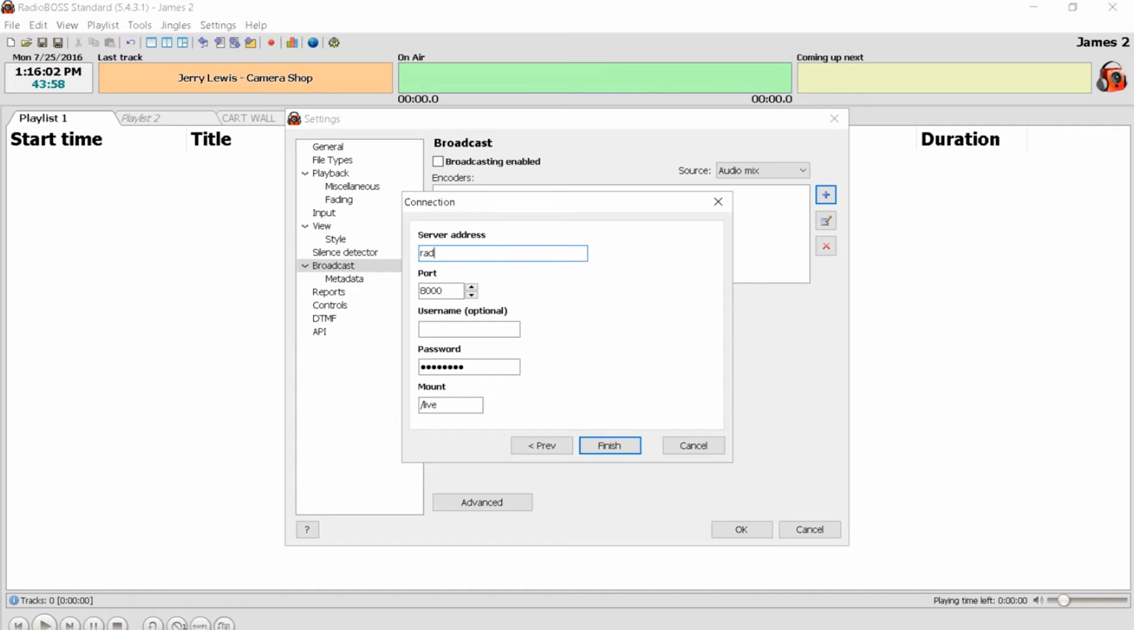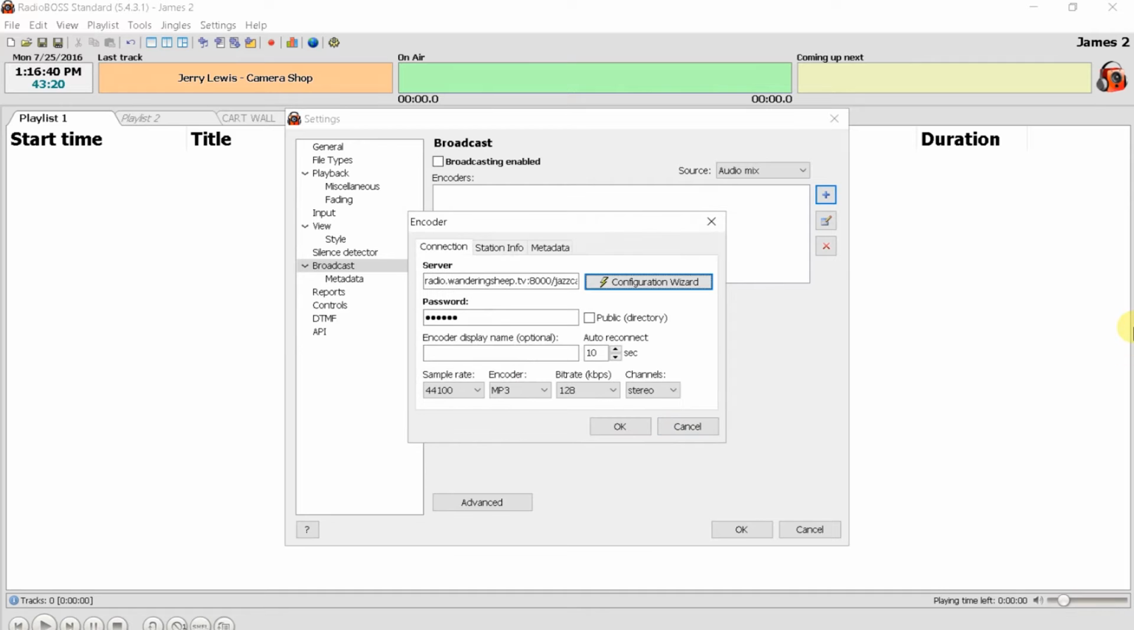So, server address, port number, password, and mount point. Remember that this will always start with a / and finish. And back to the main encoder screen.